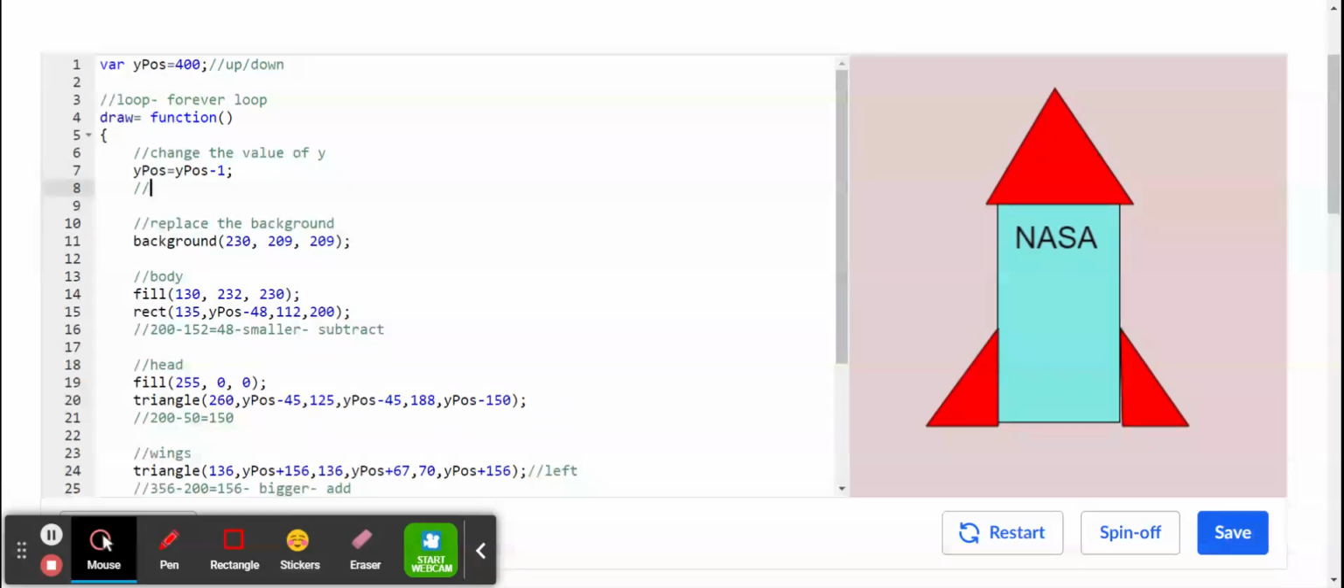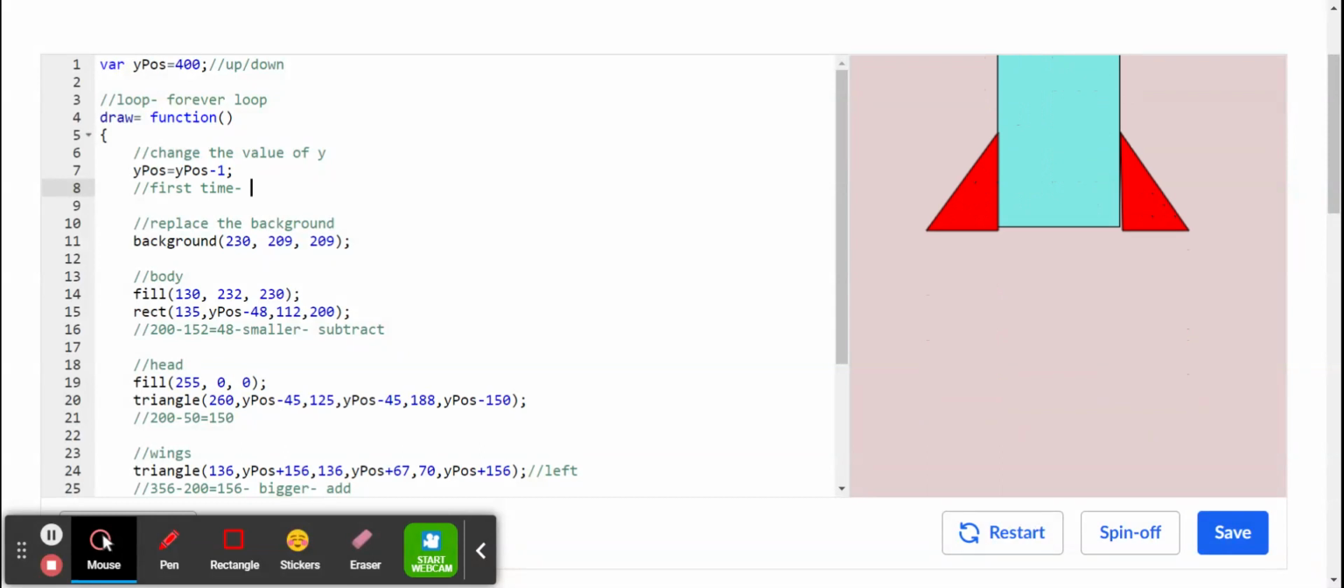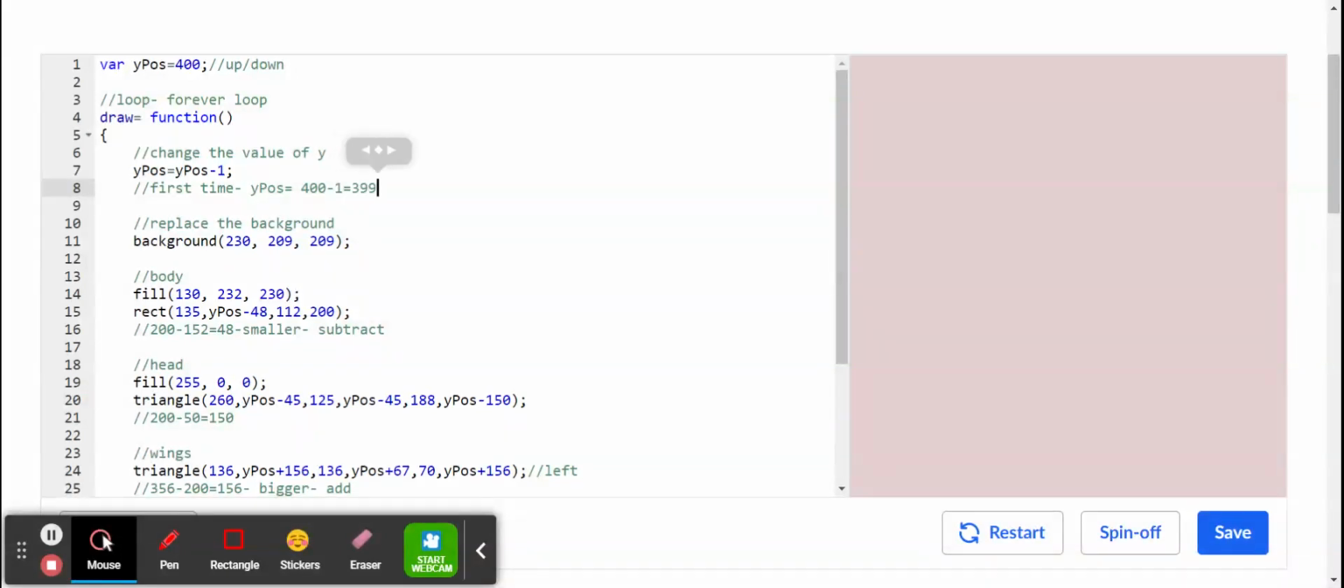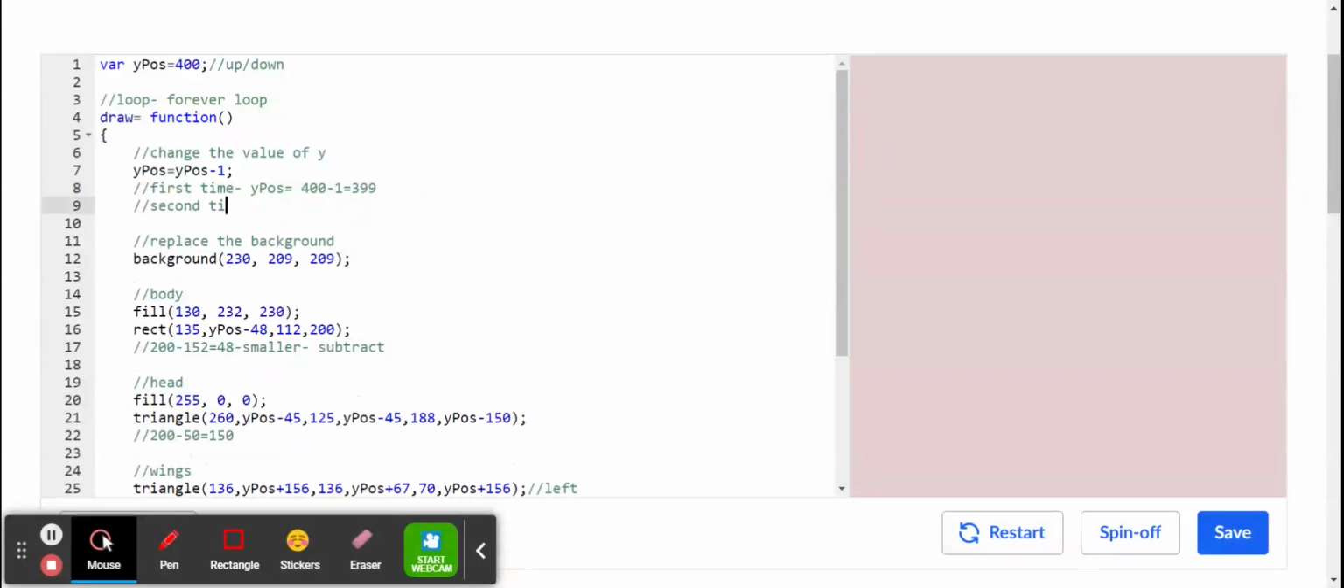is that the first time you go through the loop, you're saying y equals 400 minus 1, which is 399. So it goes up ever so slightly. And then the second time, you're saying that y position equals 399, because that's the new value of y position, minus 1, which is 398. And then, of course, the third time, it'll be 397, and then 396, then 395, and it's going to keep going up and up and up.